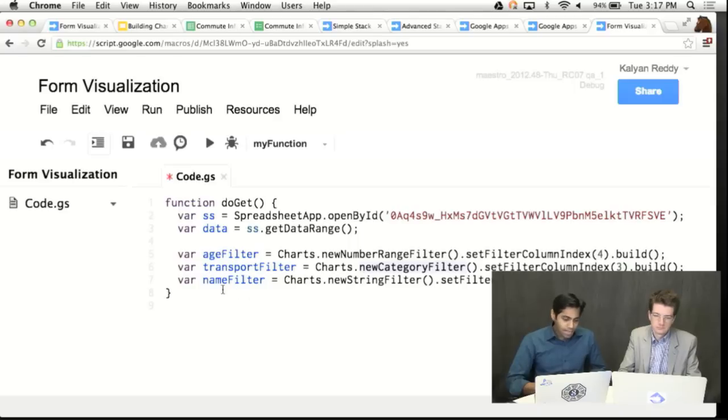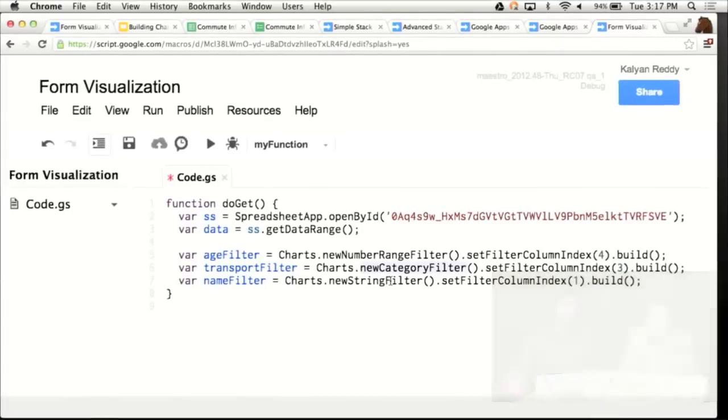Now, the last filter is a string filter. Say you have tons of data in your charts, and you want to just look at the people whose names start with K. So you can create a new string filter, and then set it to filter on any text string. And once you build that, you'll see the control that allows you to do just that.